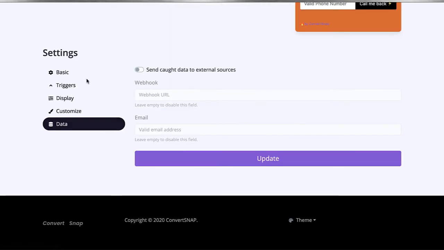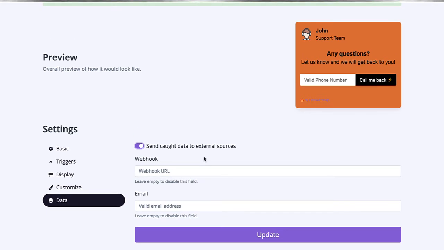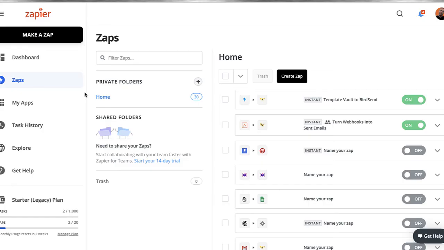And then finally, on this one is the data. This is something that you're probably going to need to use a platform like Zapier for, but I'll bring that up in just a moment. Because here, what you're going to do is use a webhook. This is a little bit advanced, but the basic idea is that when somebody enters something here and hits the button, you have to tell the software, what do you want me to do with that information? So let's actually jump over to Zapier and I'll show you how that works.